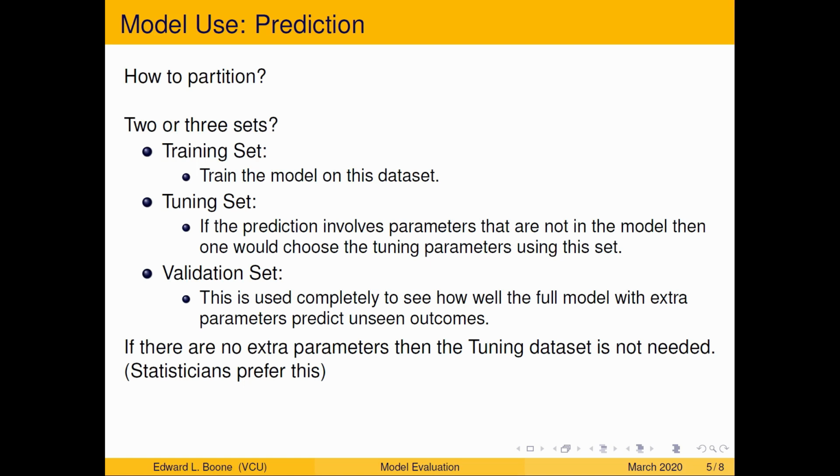If there are no extra parameters, then we don't need a tuning set. And I would say statisticians prefer not to have extra parameters that we actually have to pick. We like the model to be estimated completely from the data, but sometimes you're forced into a situation where you do need to choose some values.